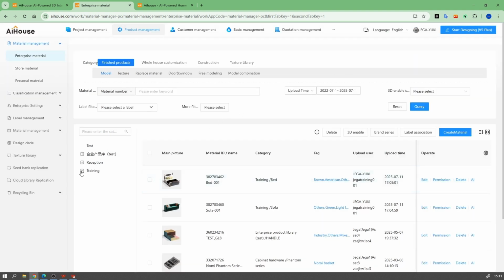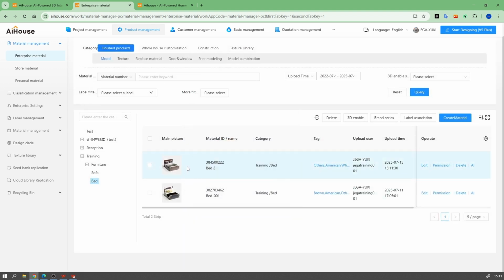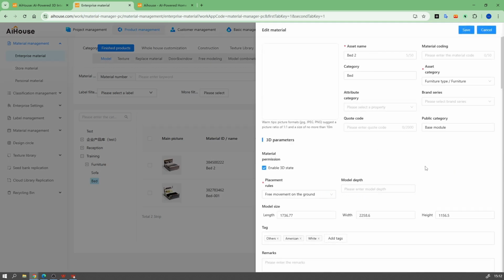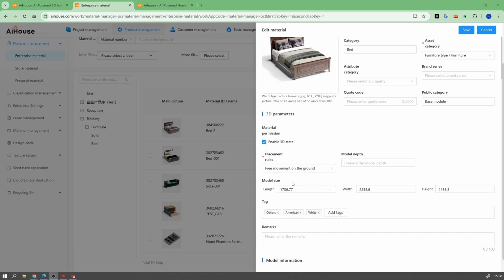Go to the left side, like here, train and this bed. You can see the bed I just published. You can click the tab to set the custom label or public label for it. And edit it. Under the edit, you can see this is the module I just uploaded, and you can input all the basic introduction here, like changing its placement rules or enabling it to be used in the 3D, which is the design interface. Moving down, you can also change its module size.